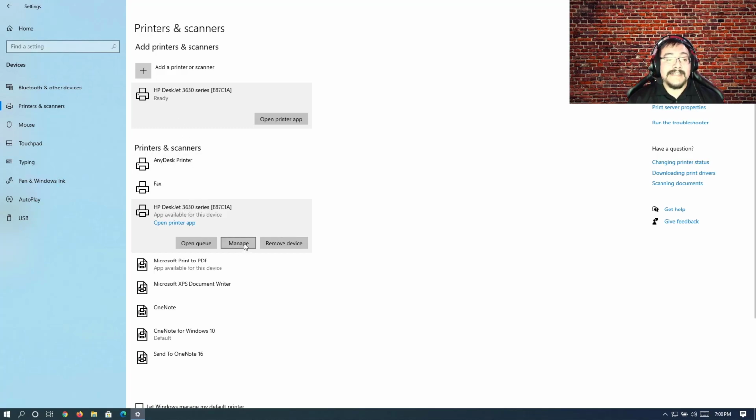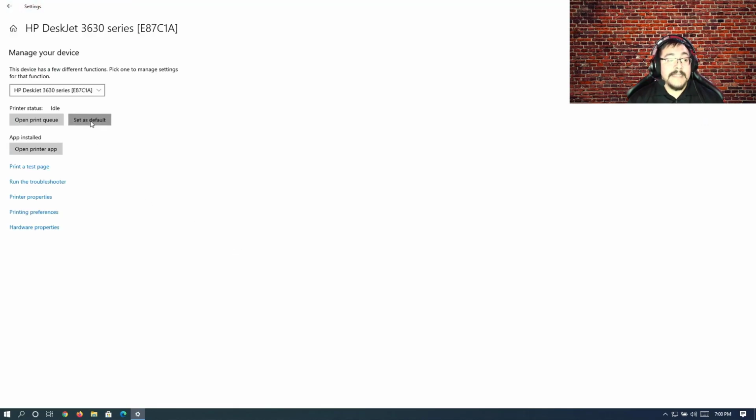If you wanted to set this as your default printer, you want to go into Manage and then Set as Default. And then that way, whenever you're printing something, it's going to be the first thing selected, and you don't have to go through like a list of printers.